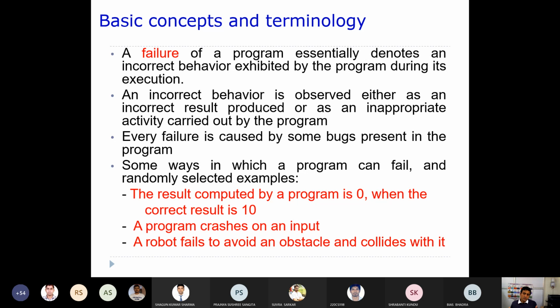The incorrect behavior for quicksort is what? Whatever input you have given to a sort function, the sort function should give you the result in ascending order, right? But it is giving you descending order, let's say. That means it is showing some incorrect behavior. But an error is something that came after a programmer made some mistake. Every failure is caused by some bugs present in the program.